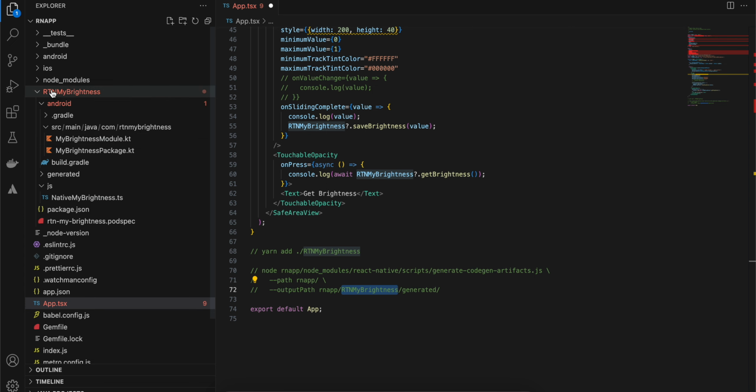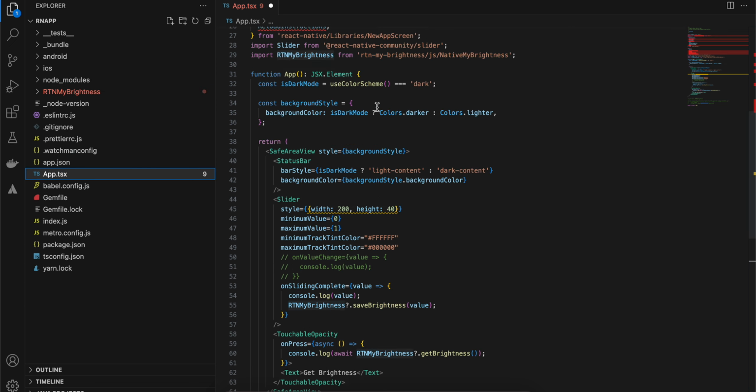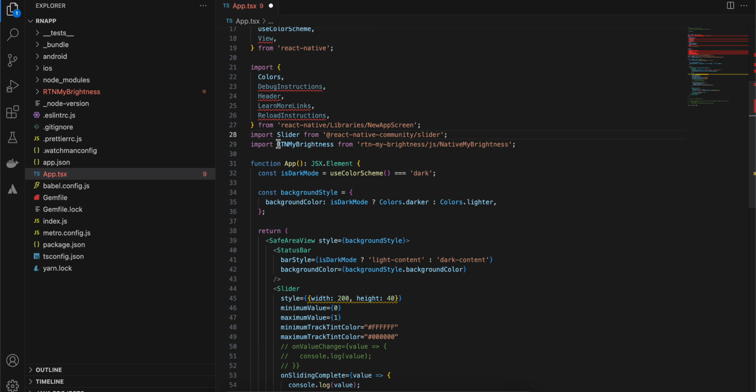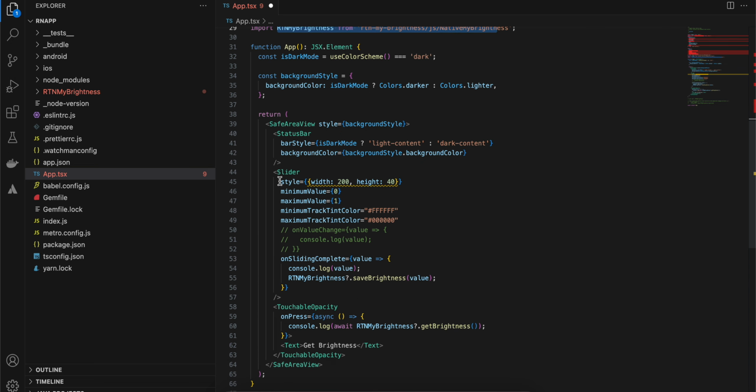Now go to your App.tsx, and here you can see I'm importing. So first of all I have added this and added React Native community slider. So just do yarn add React Native community slider, and I have also imported our library. Now when the slider, I'm changing the value from 0 to 1, and these are the tint color and track tint color minimum and maximum, and when the slider completes then only I'm saving the brightness.